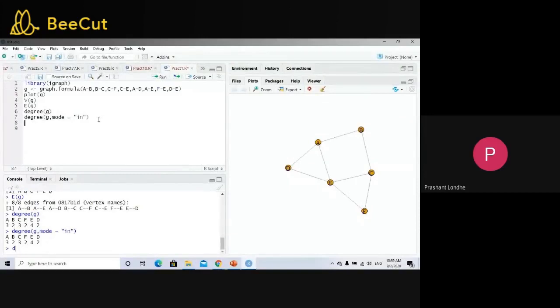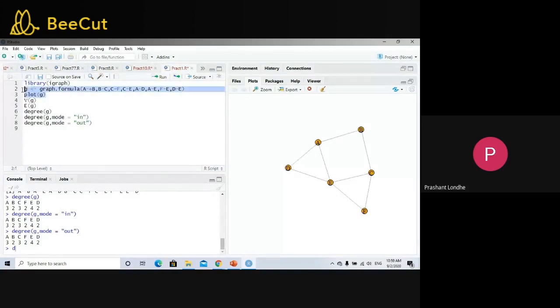Now I will show something to you. Degree out. Now just see here, we don't have direct repeated edges, so both in and out will come as the same. I will make one change over here. I will put a plus sign here, and let me run this program.